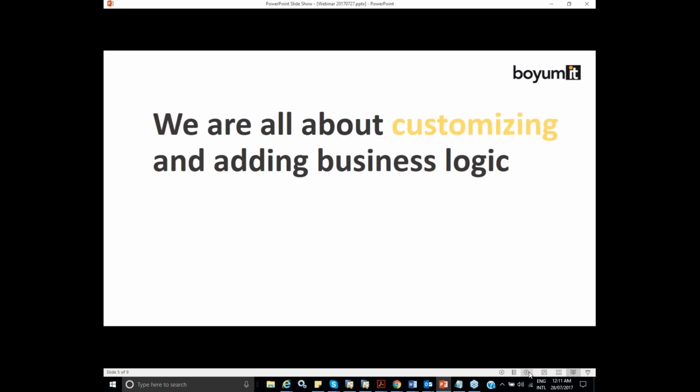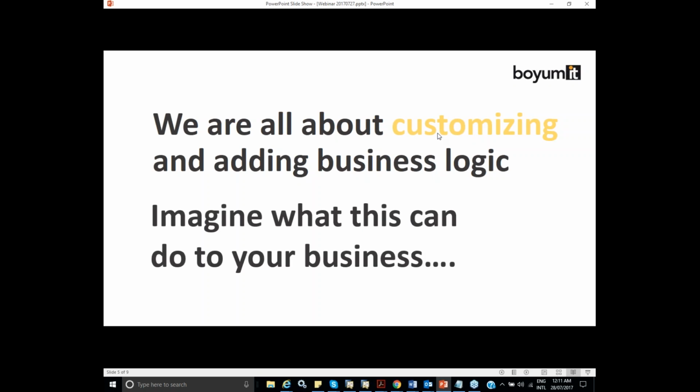So now, for those of you who know about our software, you will know that we are all about customizing and adding your own business logic. And for new attendees, new to our product, you also would like to know that this is happening. We can make the customization that you want happen very quickly, very efficiently.